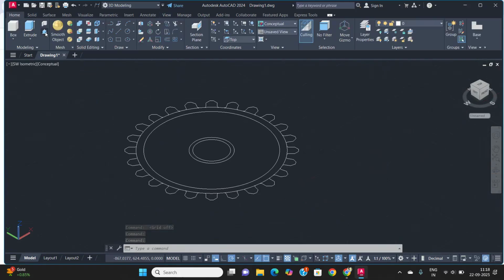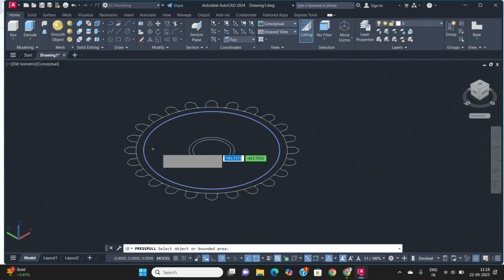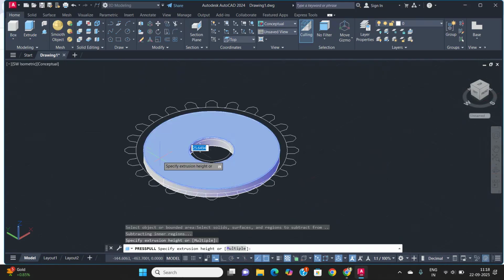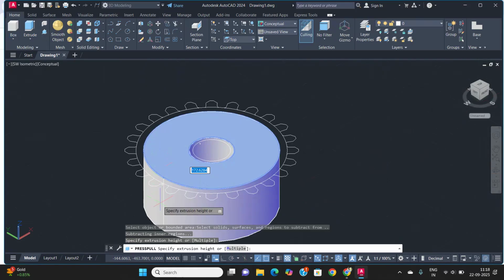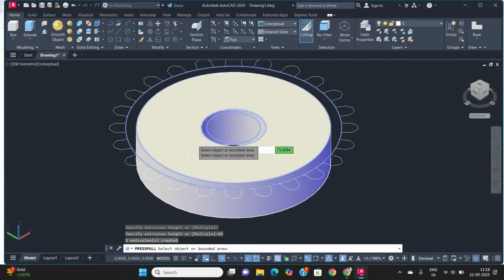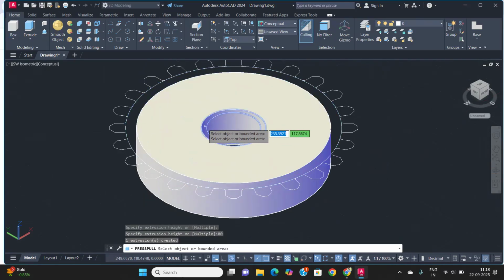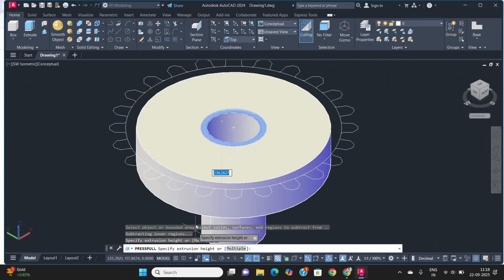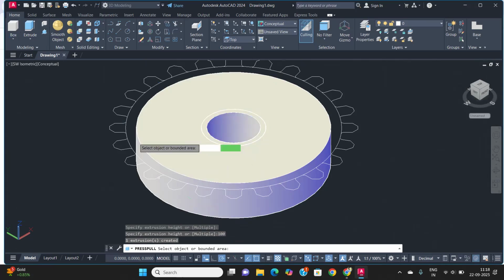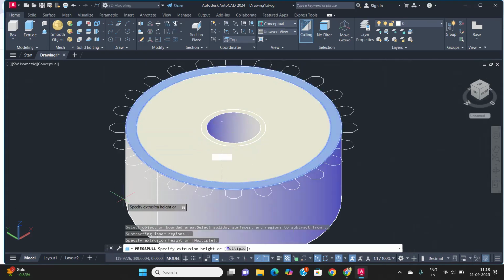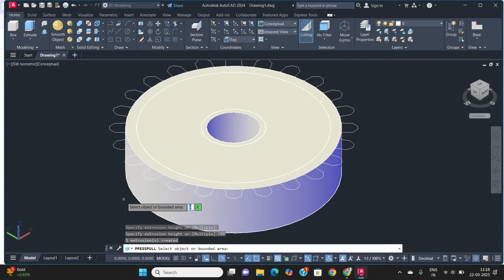For this part, we use the presspull command. Presspull command, extrude command, whatever you want here. Okay, any of these things you can use. Suppose I use downside and take this distance as 80, right? And then I use downside again and take the distance as 100. And then also I put here and take the distance of 100. Okay, right.